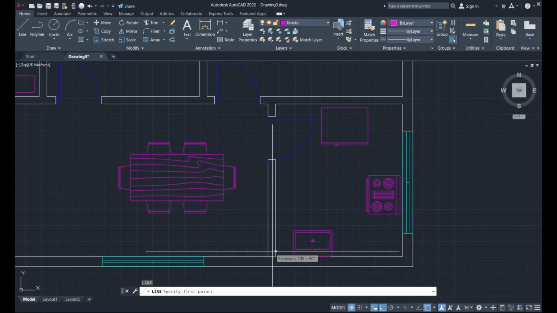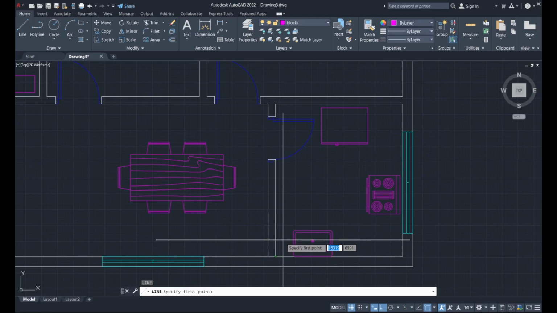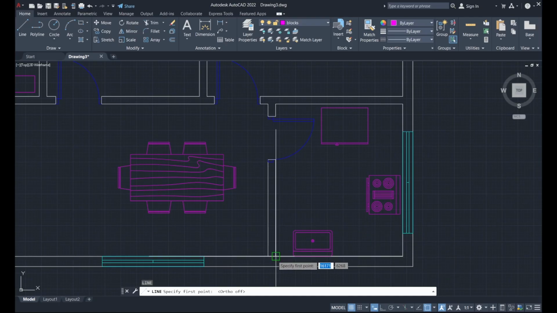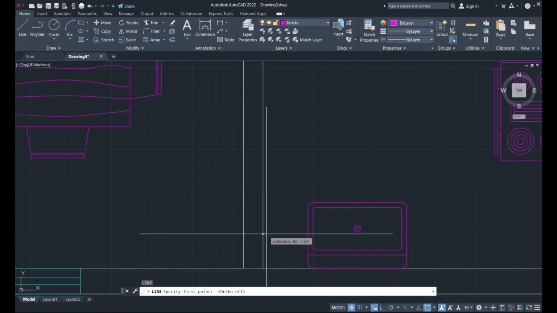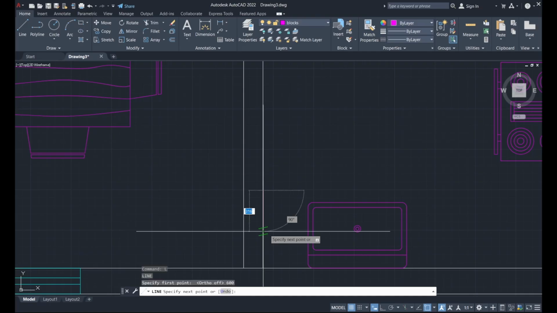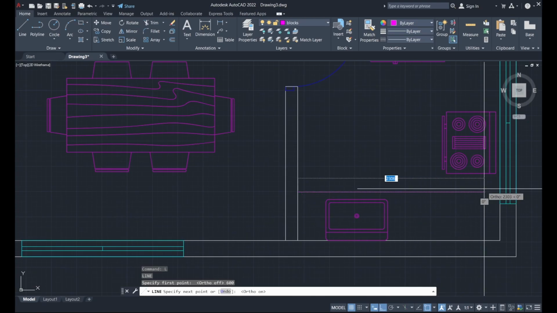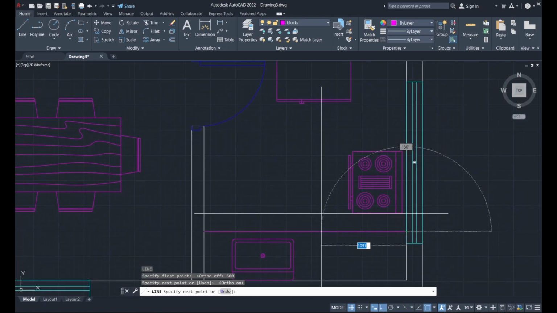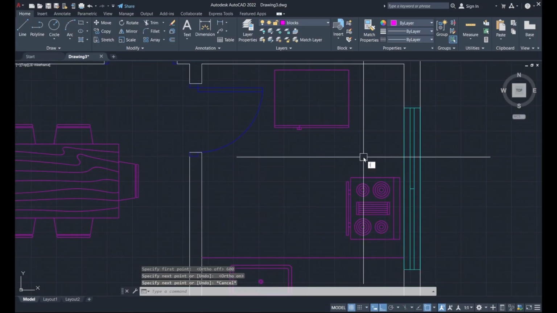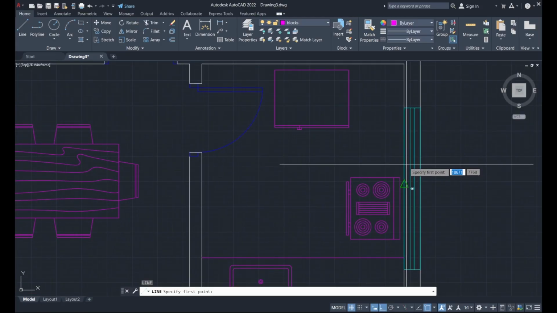Now we'll hover over this point and then, okay, before that let's turn off auto mode like that. Hover over this point and it will ask for an extension. So let's put 60 centimeters. Press enter. And then now let's turn on ortho. Okay, complete this line. Let's do the same thing here. Let's turn off ortho.